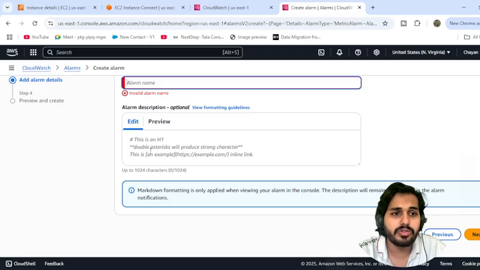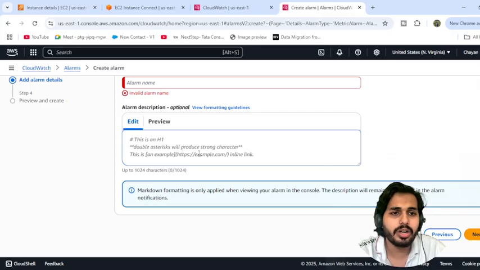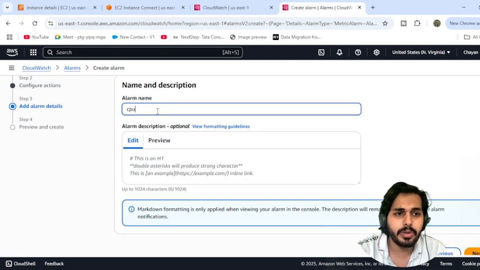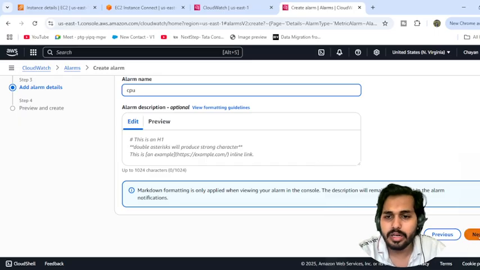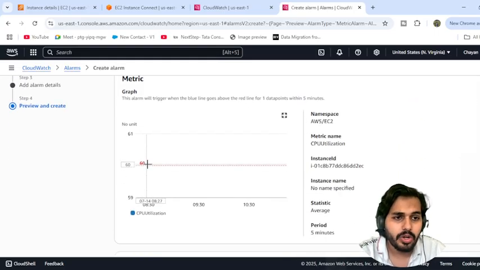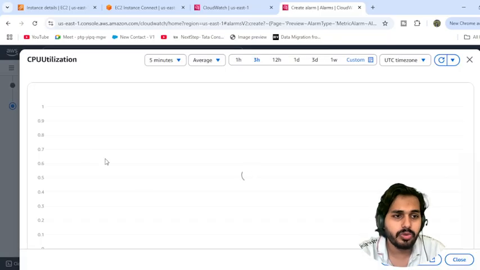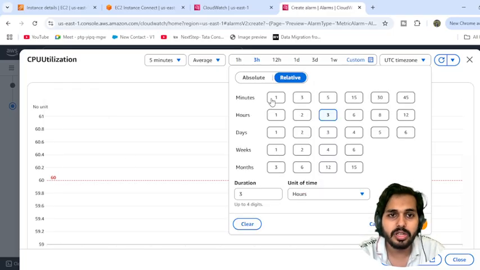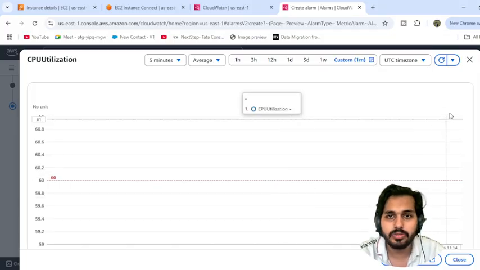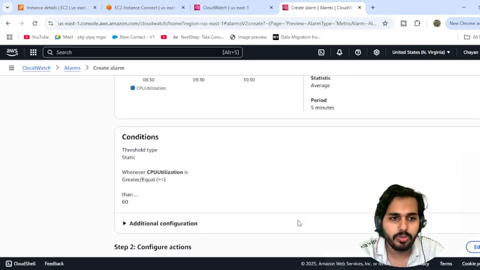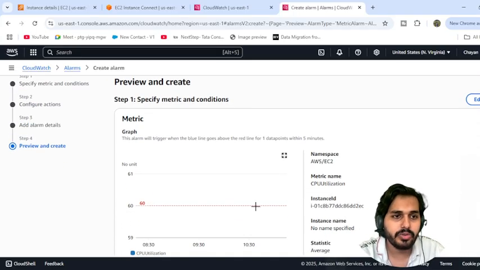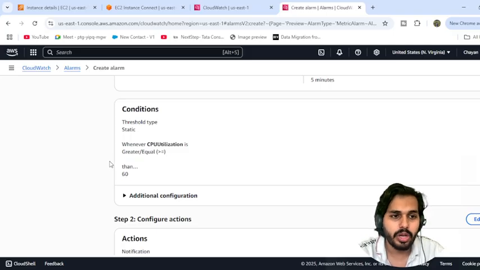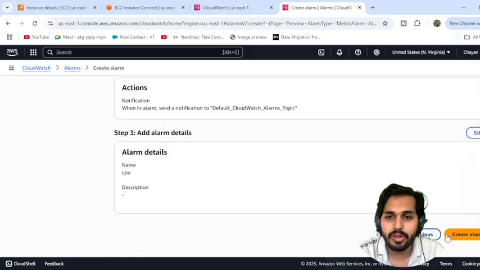Then the preview, with what exactly the description you want. For the alarm name, I'm just giving CPU utilization, like that. You can move to the next part. Here they have shown that you want to move to 60%, and how much you want. You can custom change it, last 1 minute, or last 2 minutes, how much you want. So the configuration is there: you specify the metrics for a period of 5 minutes. Then it should show notifications above 60, and you have to just create the alarm.